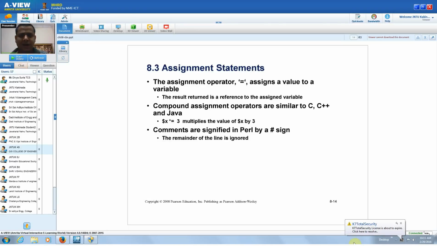As for assignment, we can use equal. If you are using $X equal to $X into 3, you can make it shorter code like $X star equal to 3. Then it will understand it as $X equal to $X into 3. And like C++, they are using it; we can use this kind.